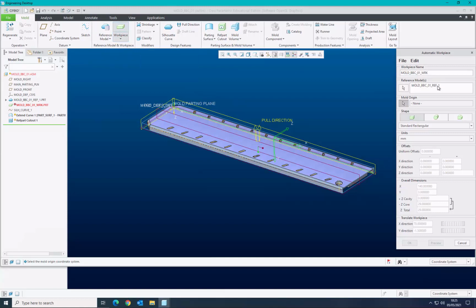The reference model has already been entered there, so it knows what reference model. It hasn't got an origin and a coordinate system, so it needs that. So it's waiting for a little bit of input there. It's already got the arrow selected. So I'm going to give it the mold default coordinate system as my origin point.